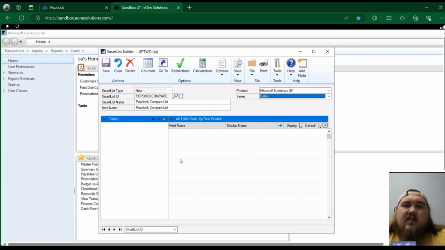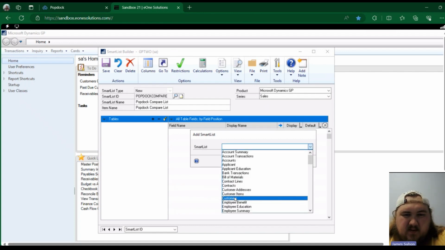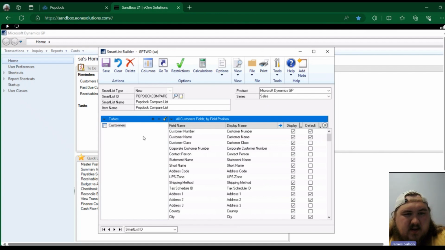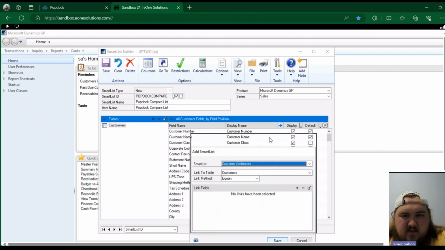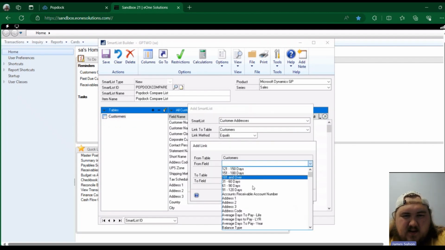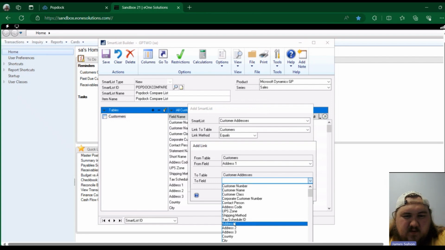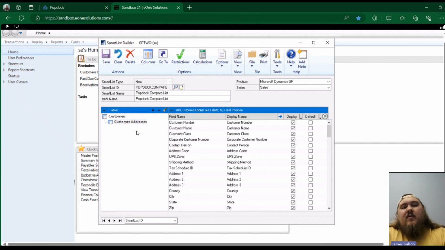Like you would here in SmartList Builder, we go ahead and select our SmartList. So we'll do customers first, and we'll keep it pretty simple. Customer addresses. Move this up a little bit, do some adjusting. So add our link, and we'll keep it simple. We'll do address, just to make sure those are the same. So now we have our list tied together just like that. So that's how you do it in SmartList Builder.